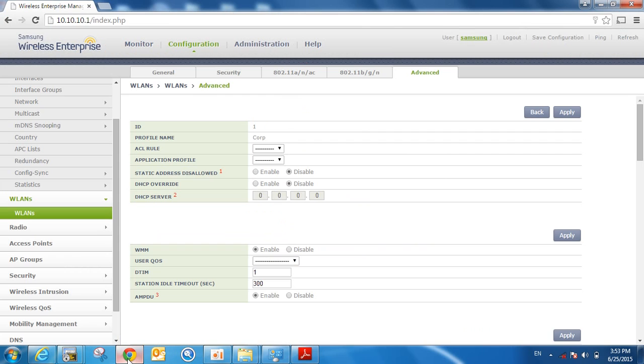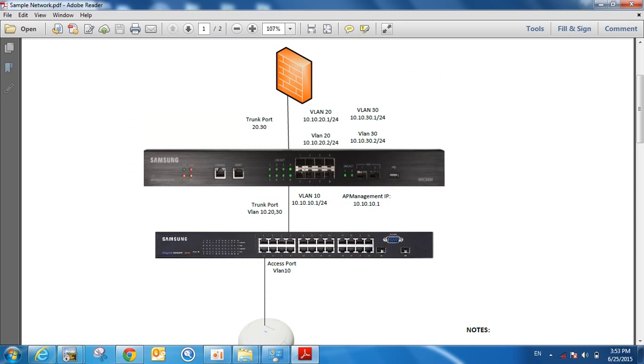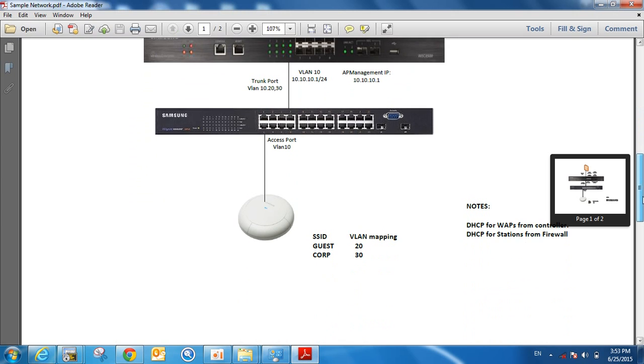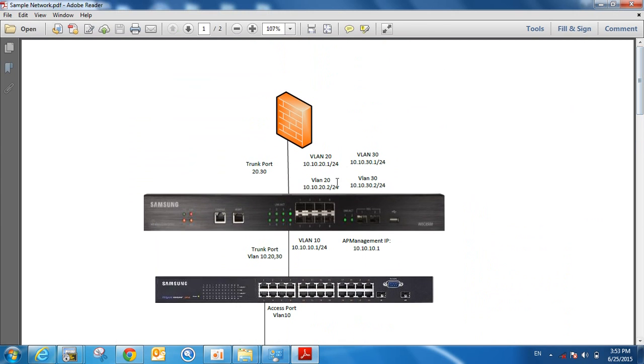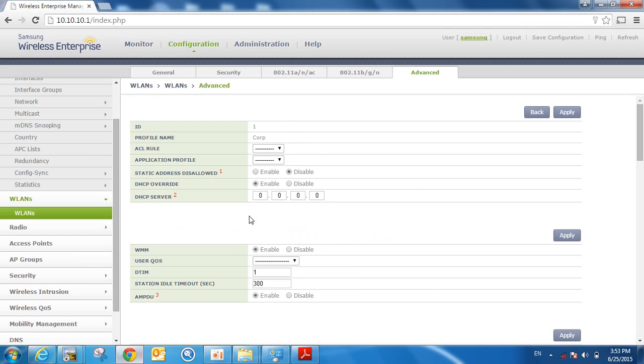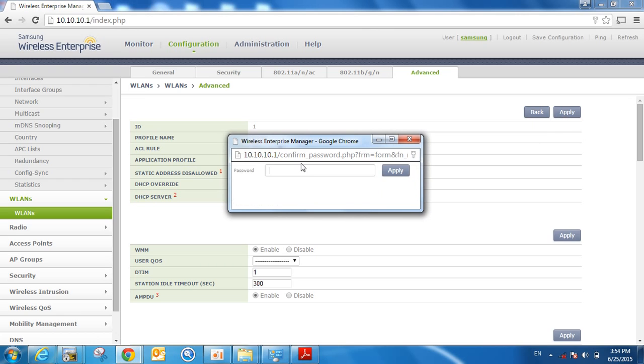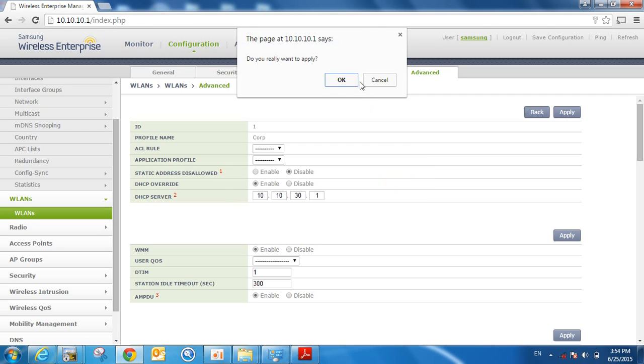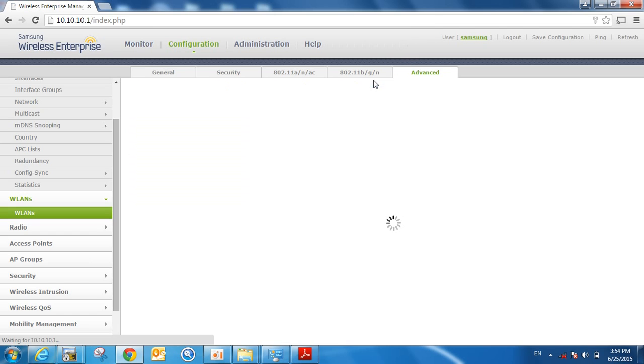So in our case, I'm going to say that the DHCP override is enabled, and the address that I'm going to send, so this one is the corporate SSID, which is VLAN 30. So I'm going to send the request to 10.10.30.1, which is the firewall, and that's the one that's going to assign the IP address to the users. So 10.10.30.1, apply. Okay.